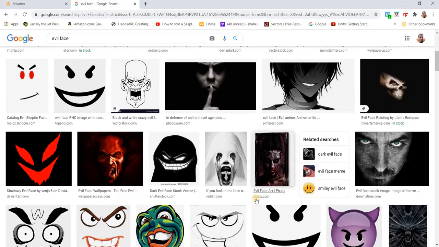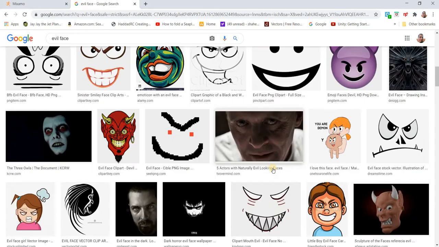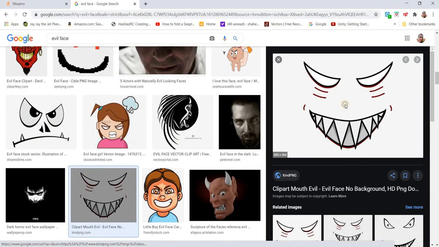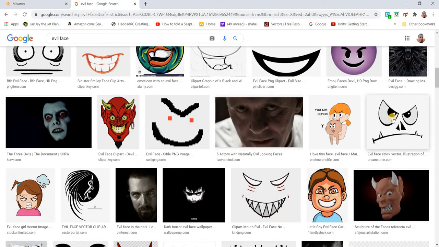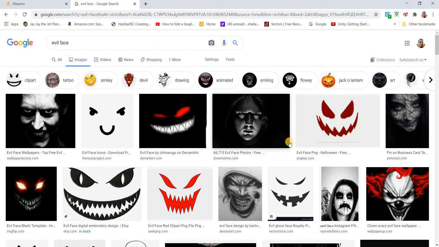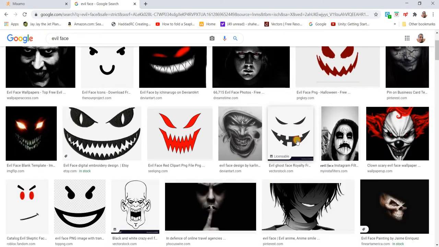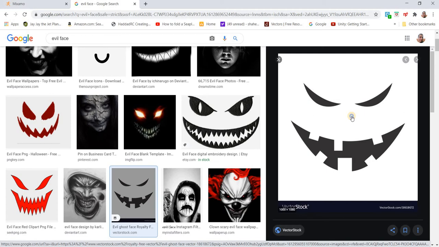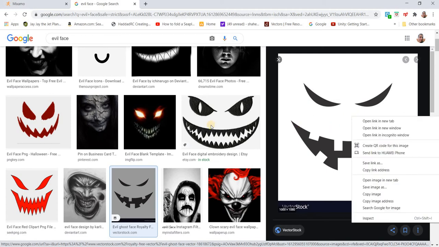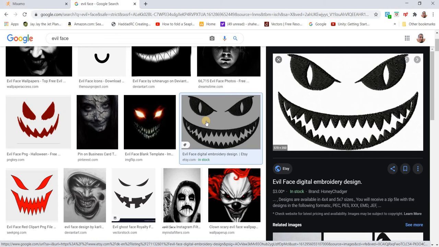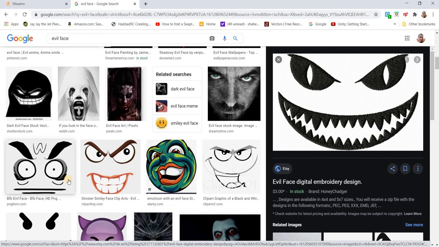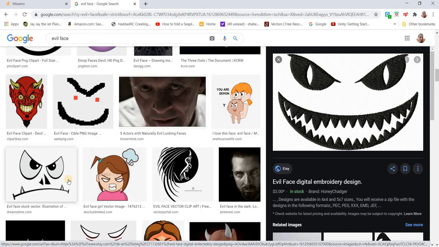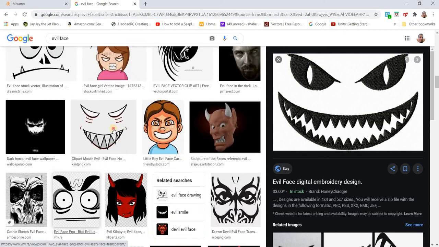So I'm thinking either this one or this one is too simple, so maybe this one is better. So I'll save this as, look like an evil cat. Let us go with this one. This is good.